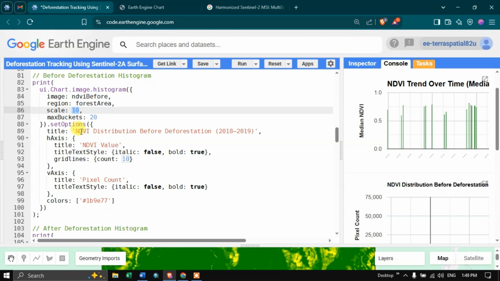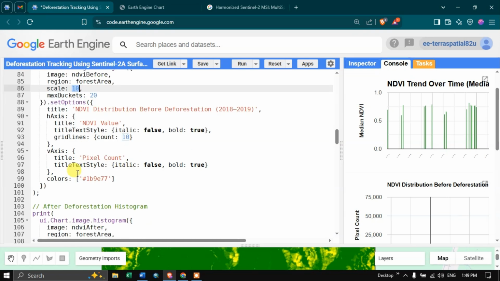And you can add more options to your chart here. For example, the title, I'm going to mention using this function .setOptions. I'm going to mention the title as NDVI distribution before deforestation 2018 to 2019, and for the hAxis I'm going to mention the title as NDVI value, and the title text style is going to be italic, and bold is true, and the grid lines. And for the vAxis, I'm going to mention the pixel count.